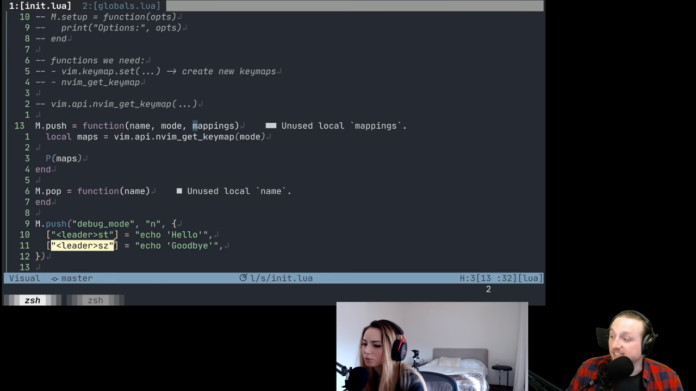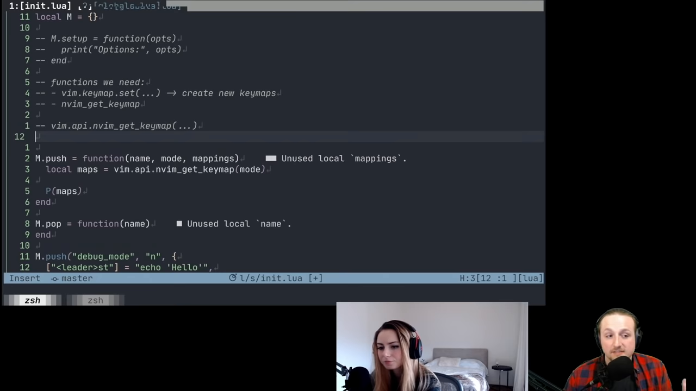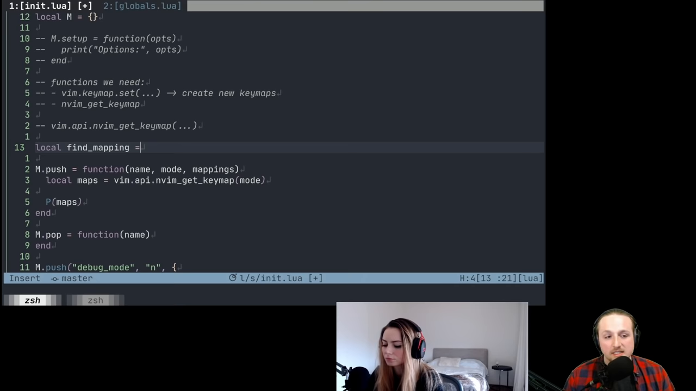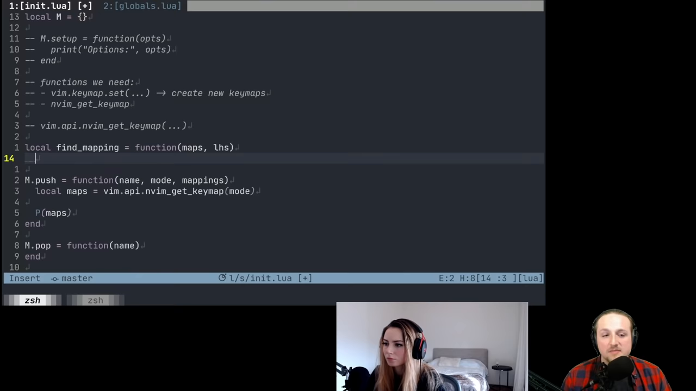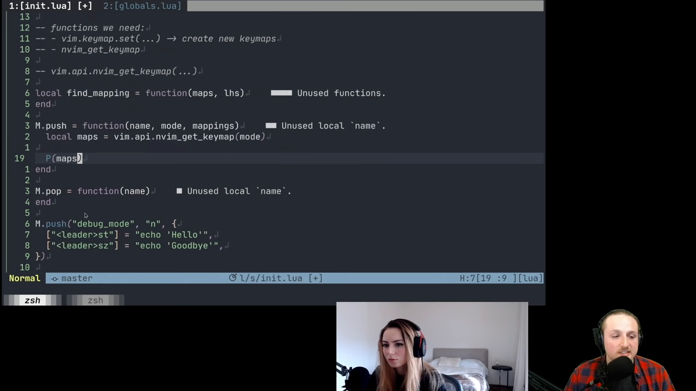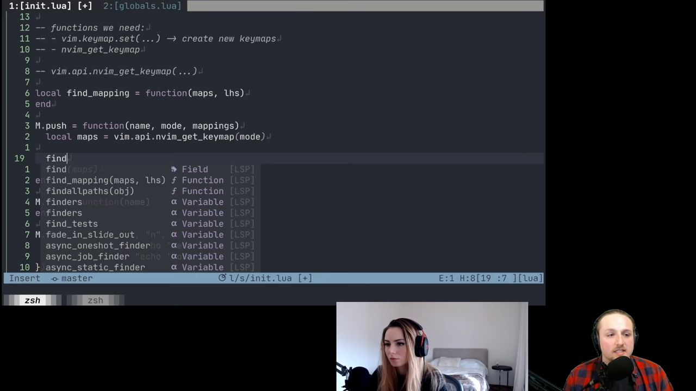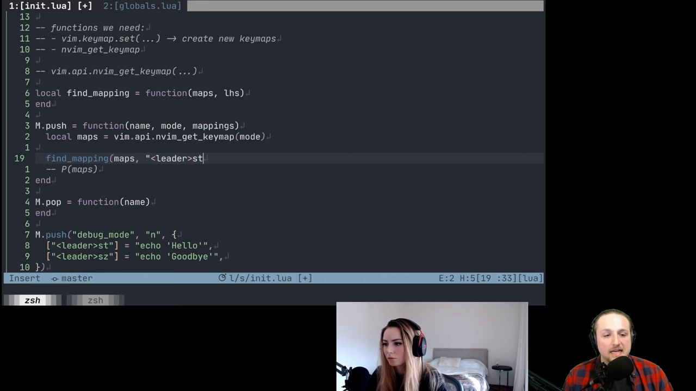So let's write ourselves a little function that says local find mapping. Maybe it's a function that takes the maps table, so it's got all the mappings, and then it's looking for something with this left-hand side. We just want to find something that can do that, and then let's see if we can call find mapping maps and pass in directly leader ST, like this. We're just going to ignore the fact that we pass these in with a table.